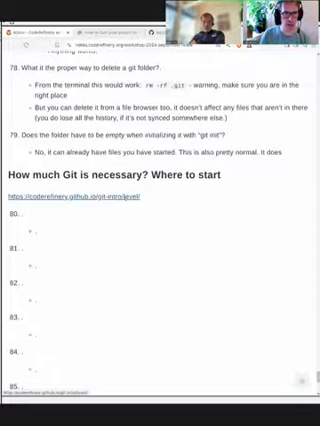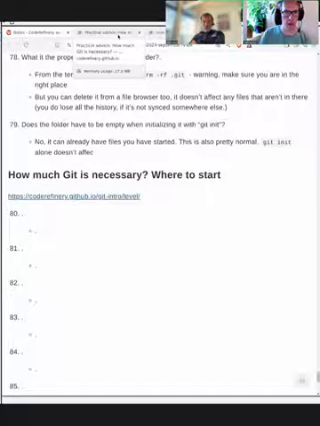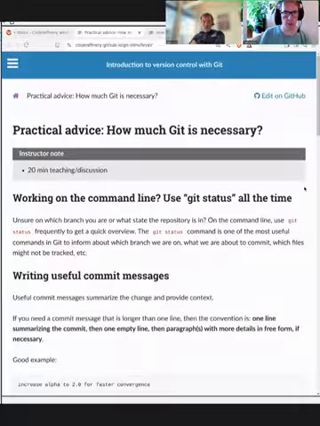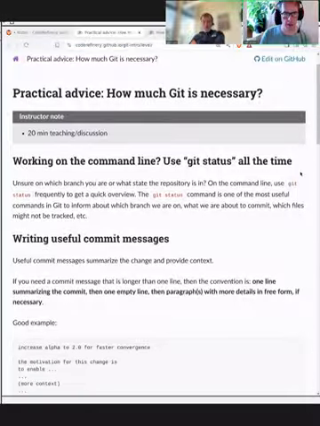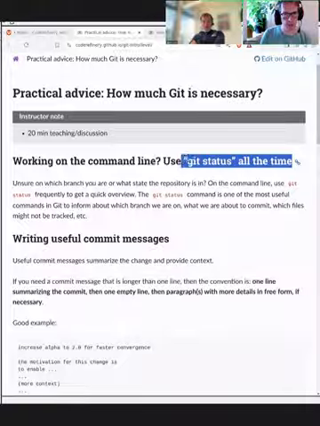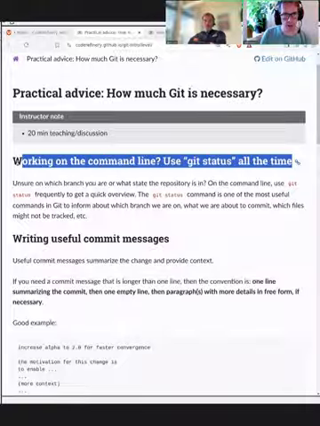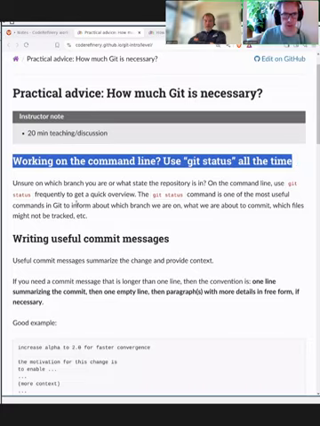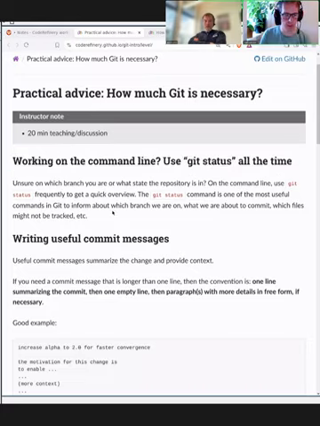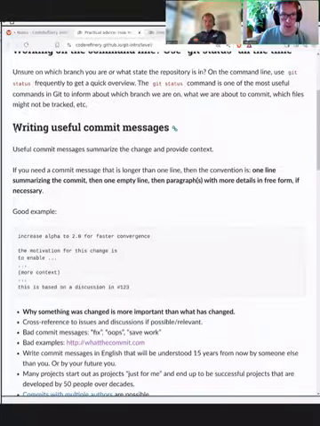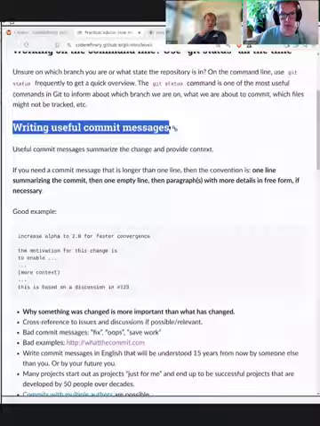I will now navigate to this page. And here we really want to give you some practical advice to start with. The first one is for people who are on a command line. Those of you who use the command line, you can read it. Git status is one of the most useful commands, this is something I do all the time to see what is happening.